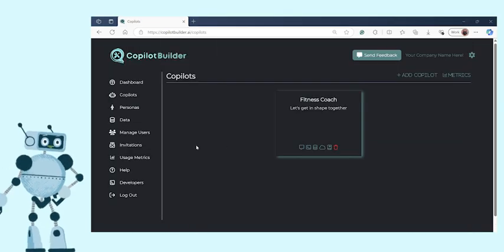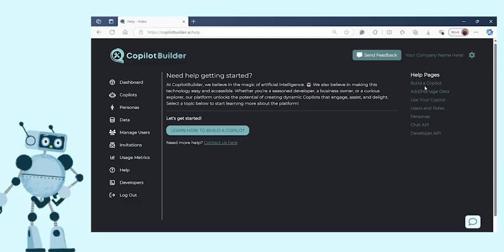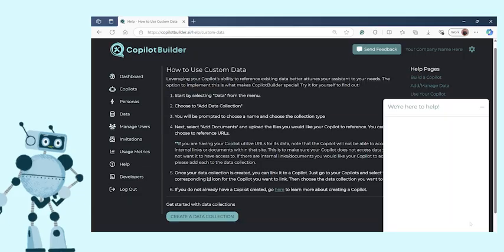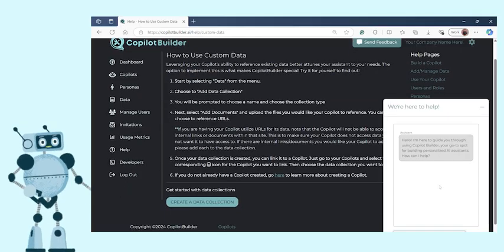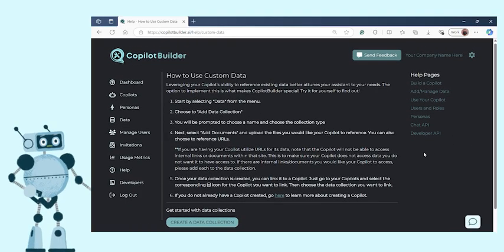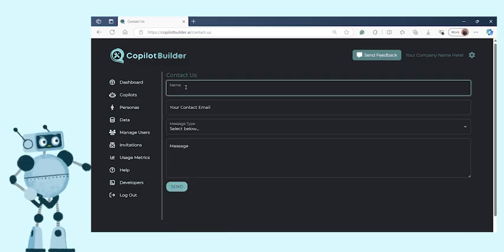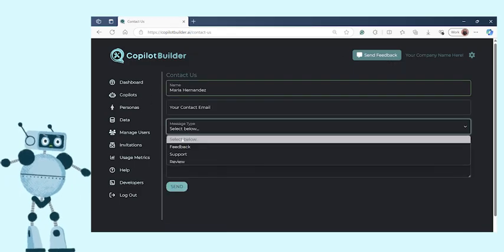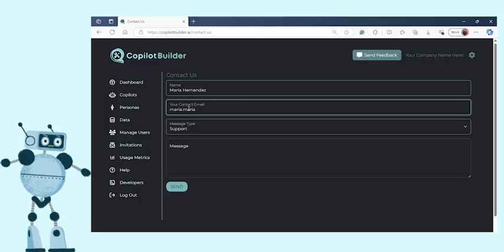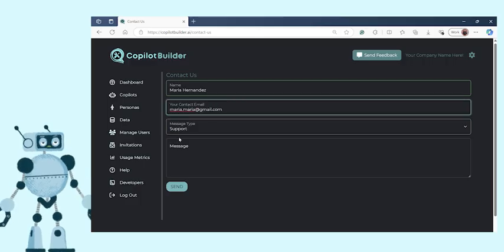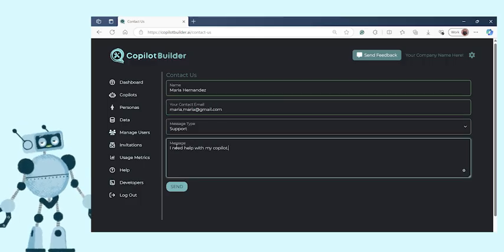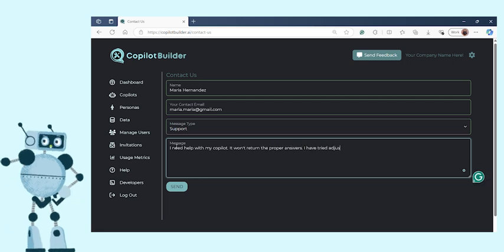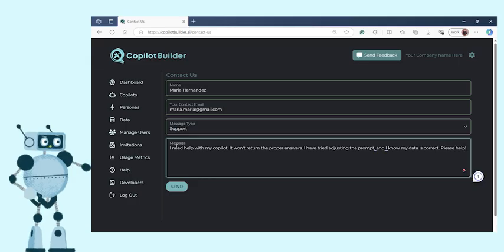If you're still having trouble, don't hesitate to refer to the Copilot Builder documentation for detailed guidance on specific features and troubleshooting tips. We also have our CPB assistant available to help you navigate the documentation. Just ask it whatever questions you might be having. If all else fails, use the Send Feedback feature at the top of your screen to reach out for help. Be sure to provide as much detail as possible about the issue you're facing. We will get back to you as soon as we can.